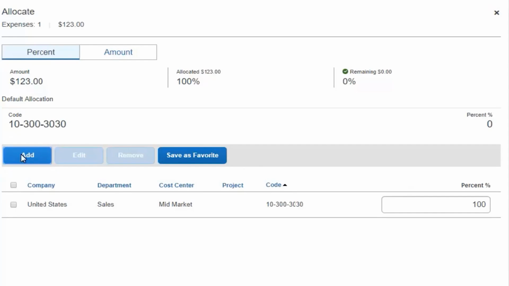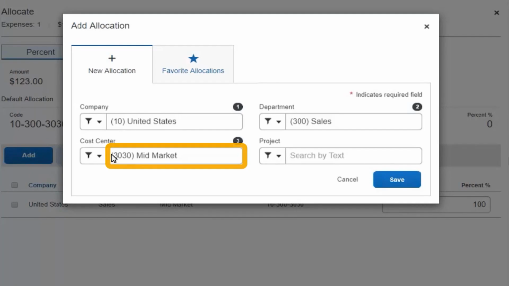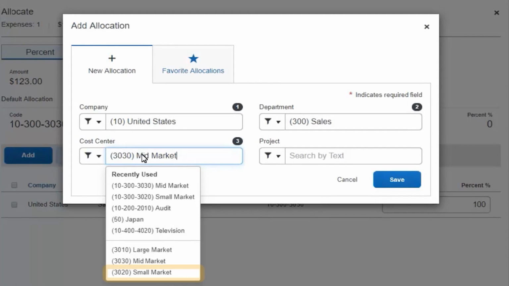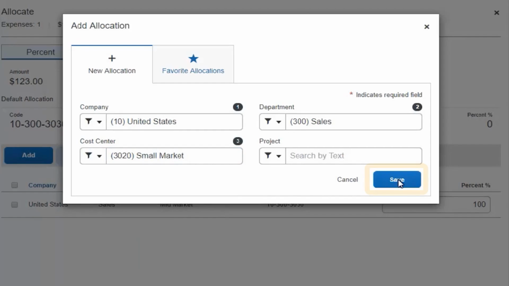Click Add, and then click the Cost Center field. Select 3020 Small Market, and then click Save.